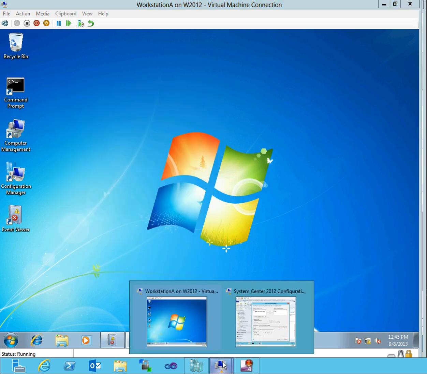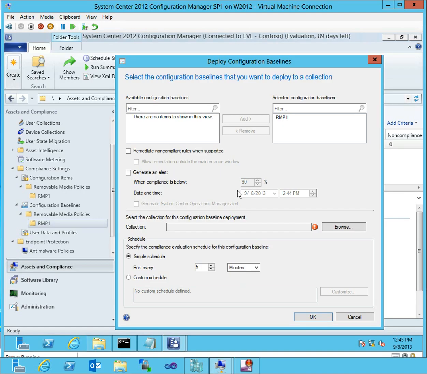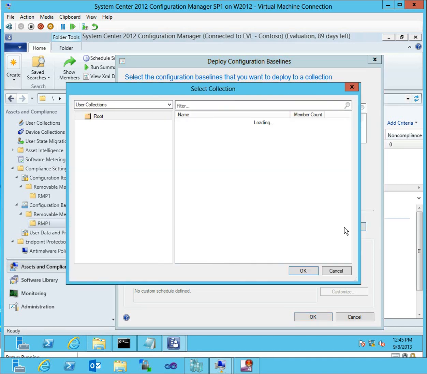So coming back to here, you could see that our policy is already listed, and we want to enable remediation, and we want to generate alerts if it's anything less than 100%. And let's backdate it so that it ends up going out to the machine. And now we're going to assign this to a device collection.